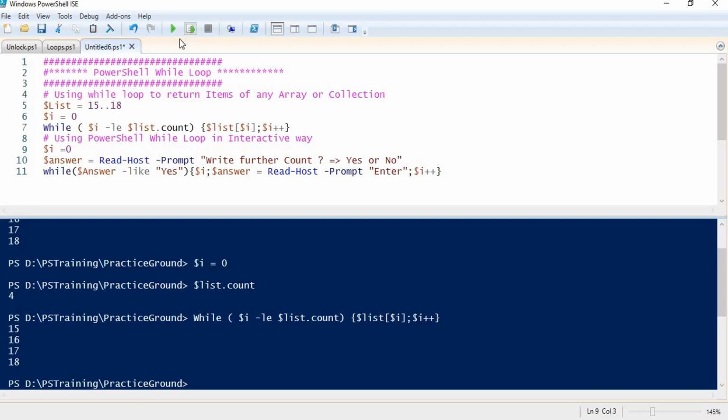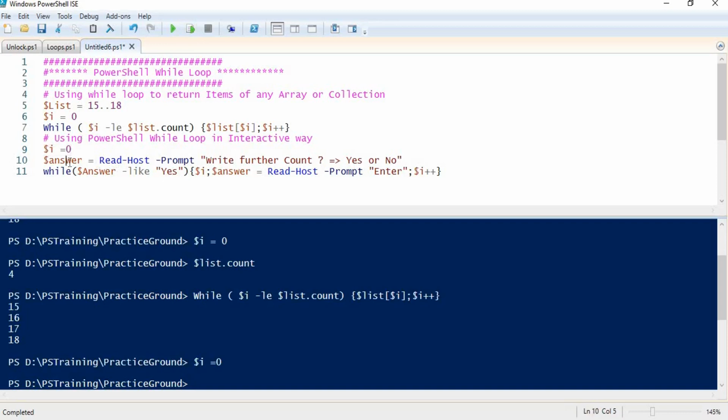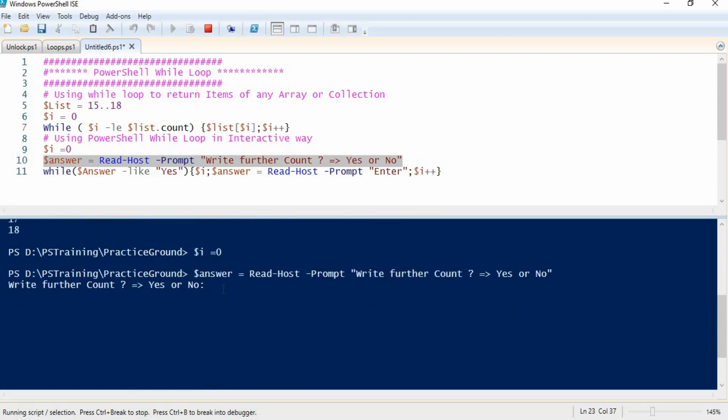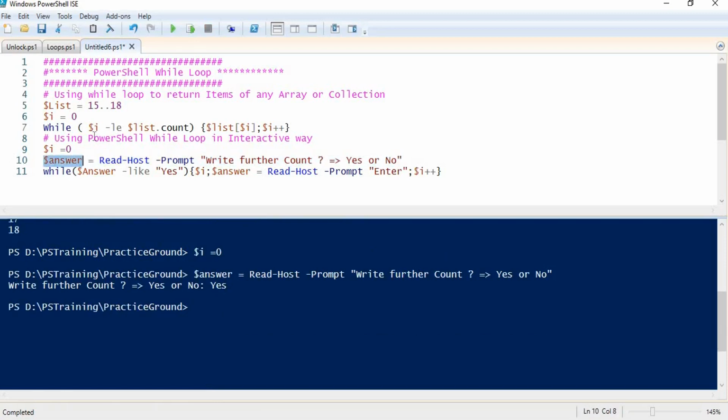So if I run this one by one just to show it easily, here if I run this, it is asking me for some value: write further count. I want yes and enter, right? So it has stored some value inside this variable. If I run this, there is yes, right? So if I run this loop now, first of all my condition would be evaluated. Because I have already entered the yes value in this variable, it is true obviously.